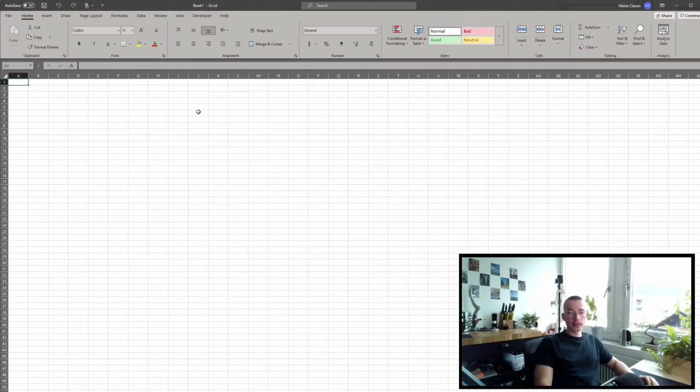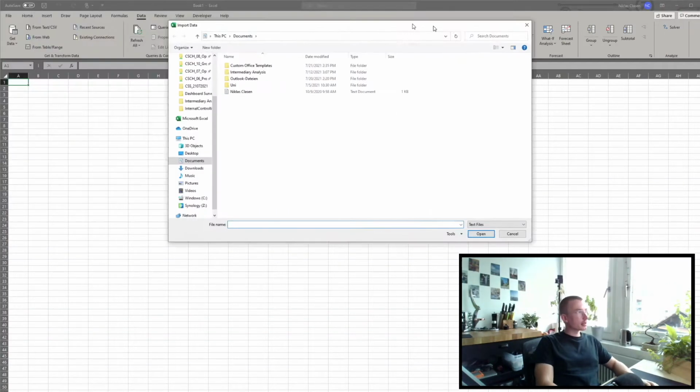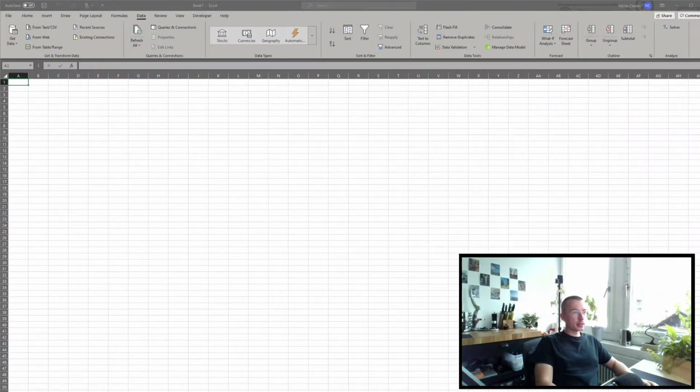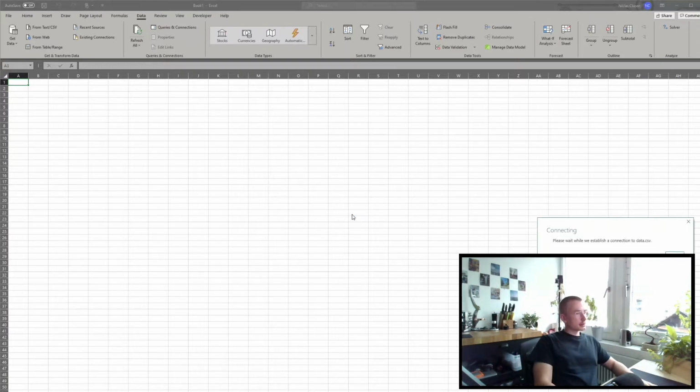And with importing the data, we can already do something quite nifty here. We can go to the data tab, get data from CSV, and now it's loading. And then you are opening the file from where you have saved it respectively. So now it is trying to connect.